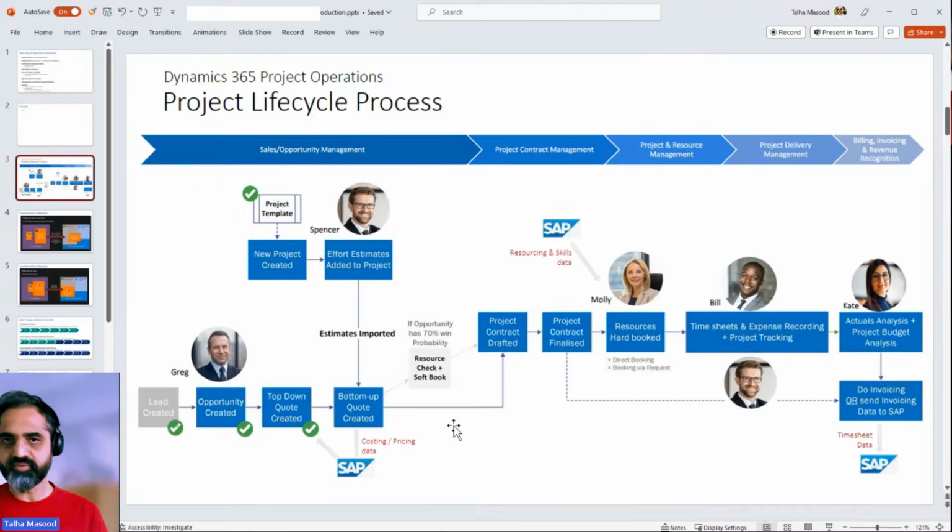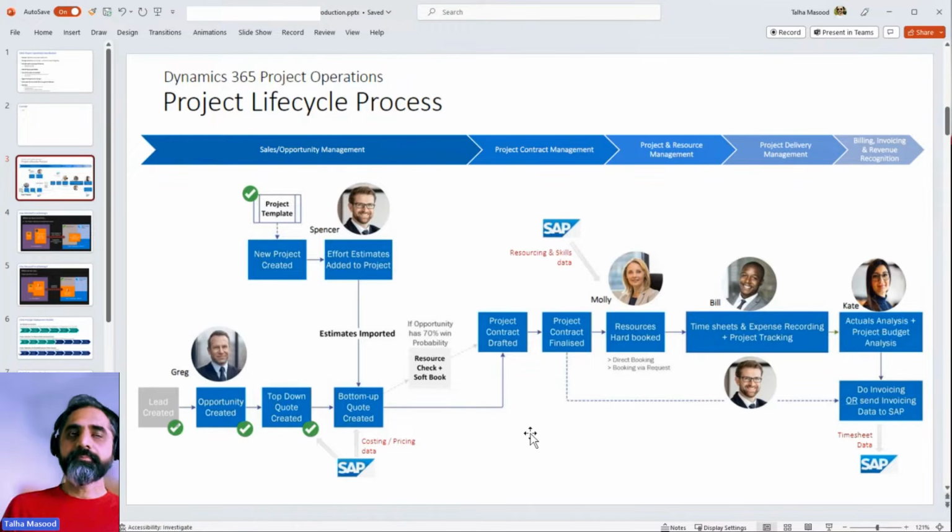So that's the concept. If you have any questions, just raise your hand. I'm just trying to fully explain the concept. So you can be creating this soft booking as well at this stage. At one point of time, the project will ultimately come.